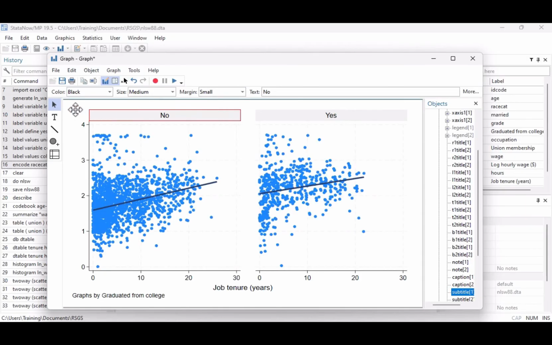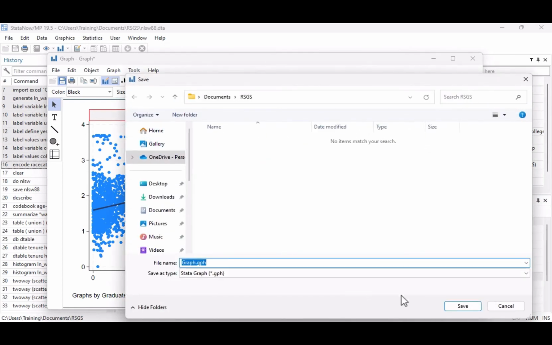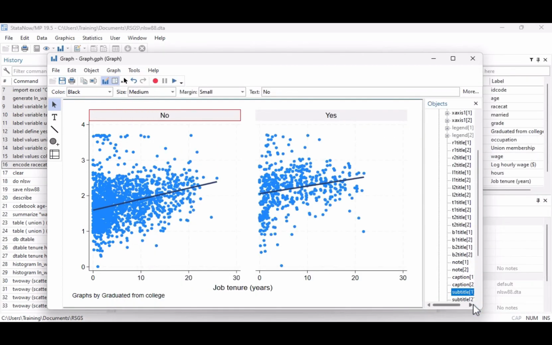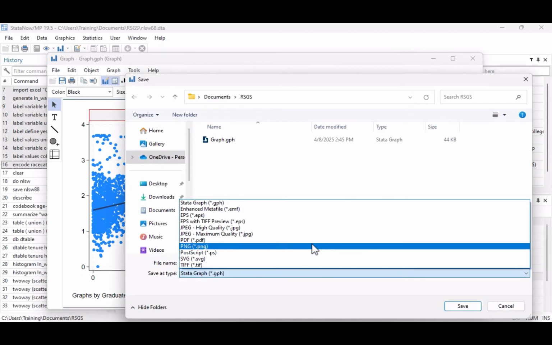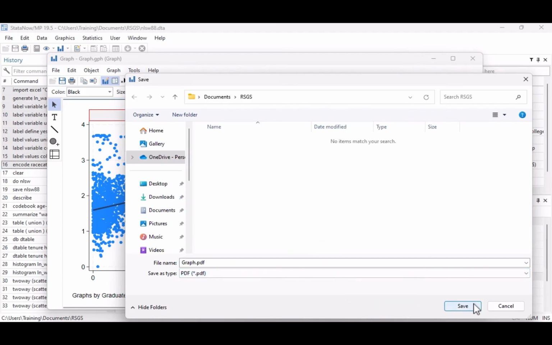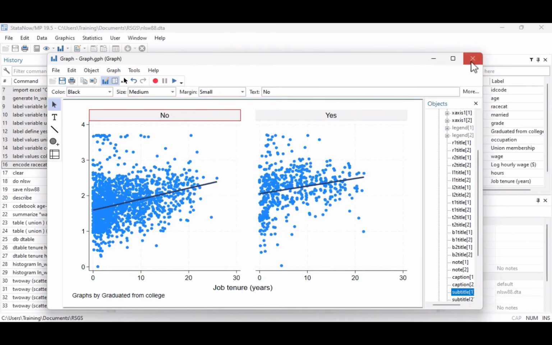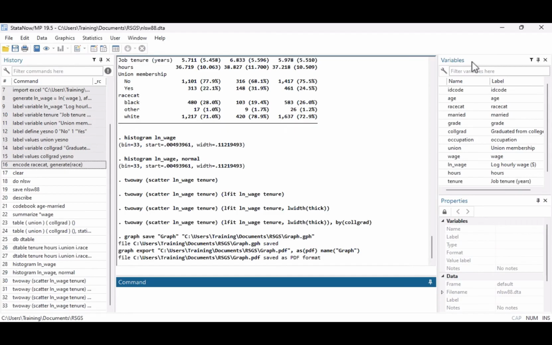When we're finished, we can save this as a .gph file, a Stata graphics file, if we would like to modify it more in the future, or we could export it as a high-quality image or PDF file. Now that we've finished modifying our graph, let's close the graph editor and do some statistics.